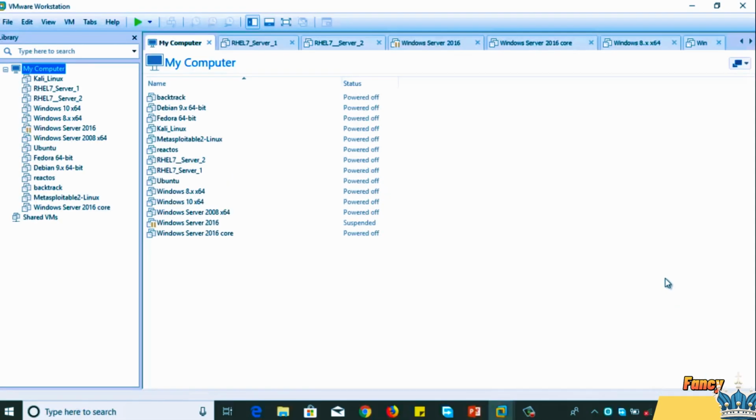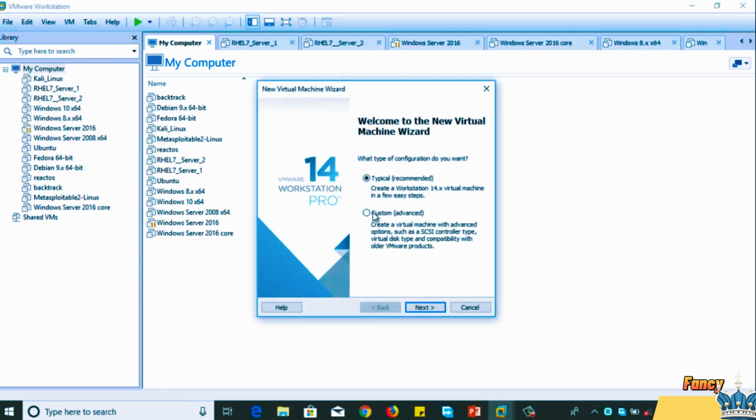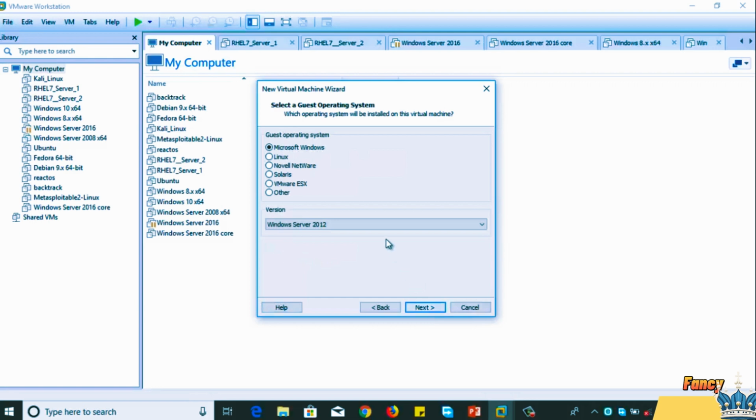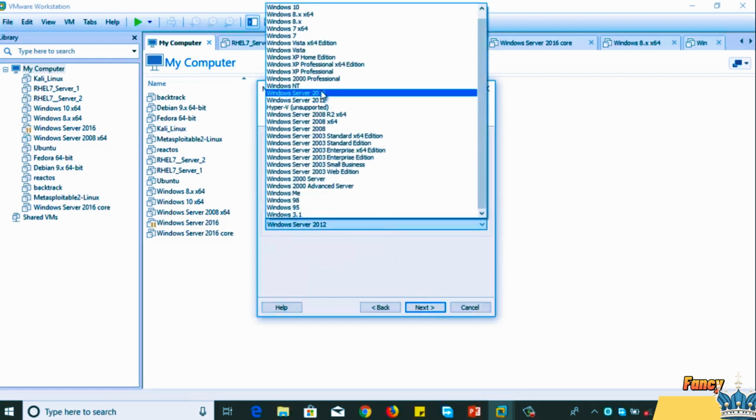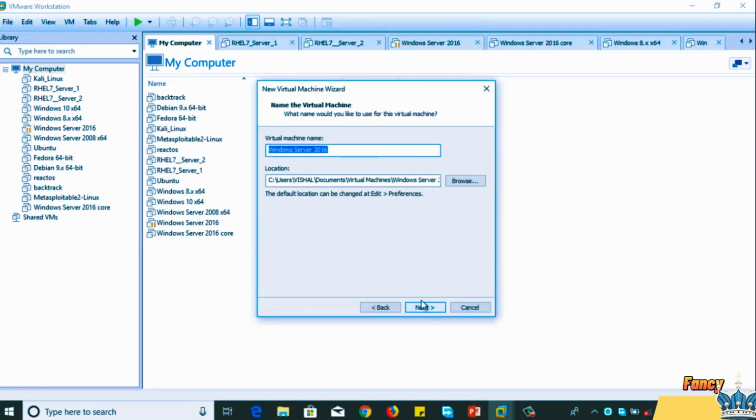Deploy Windows Server 2016 into VMware Workstation. So let's begin. First, you need to open VMware Workstation, then go to the File, click on New Virtual Machine, select Typical, click on Next, select I will install the operating system later, then click on Next, and select Windows Server 2016. Just click on Next.